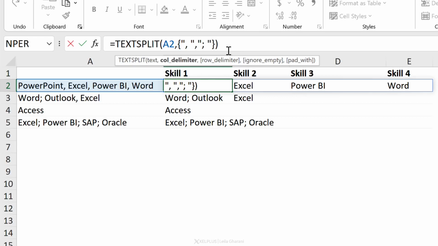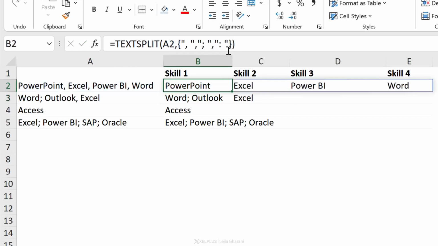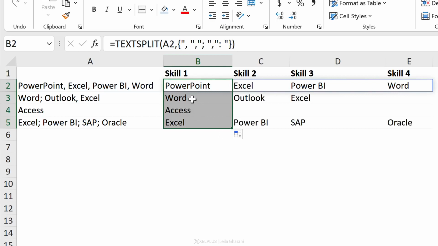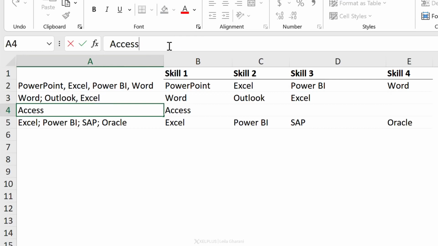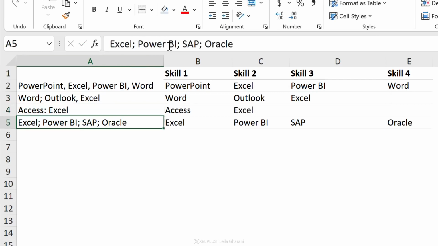You can add as many delimiters as you want. To be on the safe side, why not add a colon as well and press enter. Now, when I pull this down, everything is split properly. If I happen to add a colon and Excel here, it works properly.